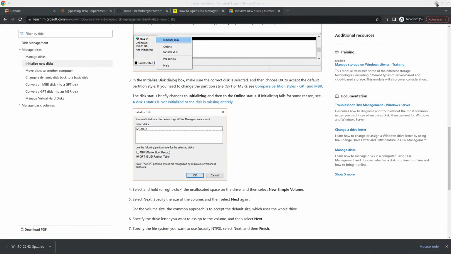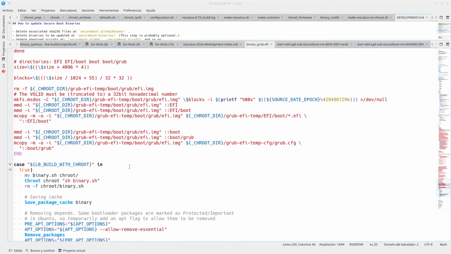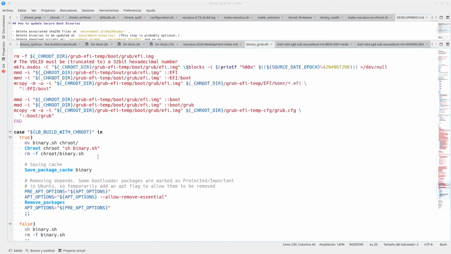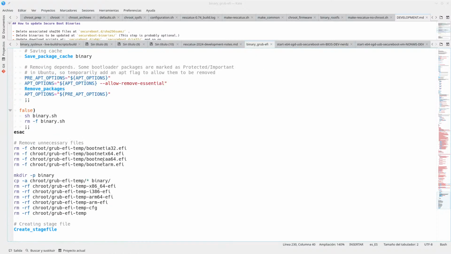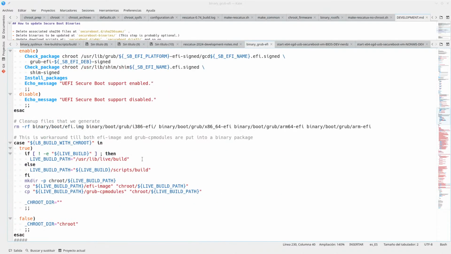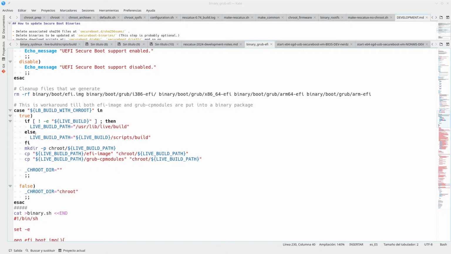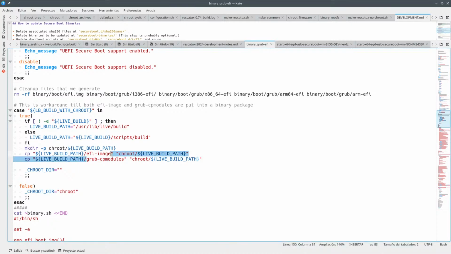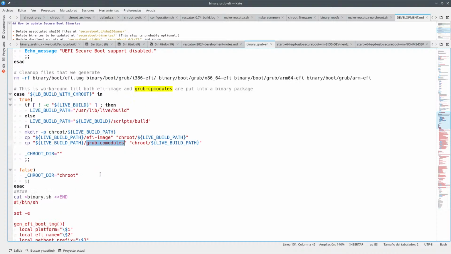Okay, so yeah, I don't know how the hell to do all of this, because I'm not sure what this binary.sh is doing with all of this, if you ask me. Look at that. This is a workaround till both EFI image and grub CP modules are put into a binary package. What the hell is this? Grub both EFI and grub CP modules. What the hell are grub CP modules? This is no longer used, is it? Grub CP modules. What is this?